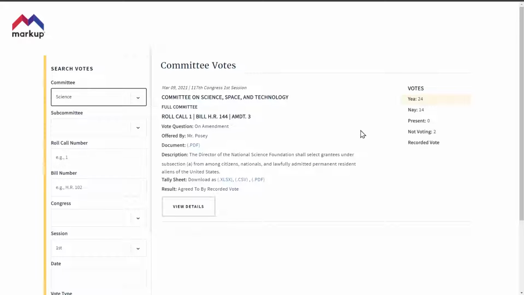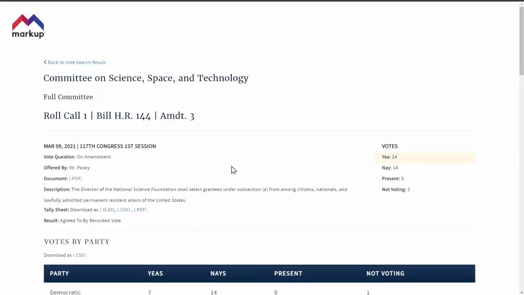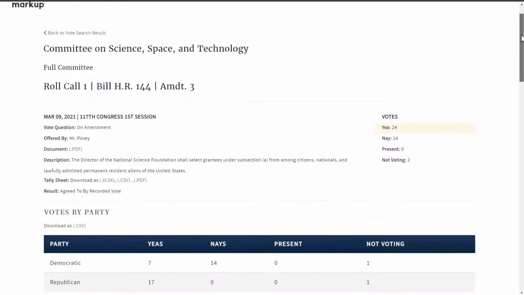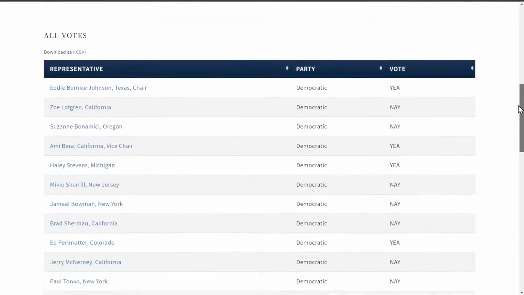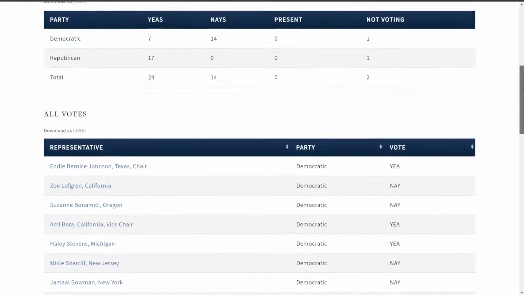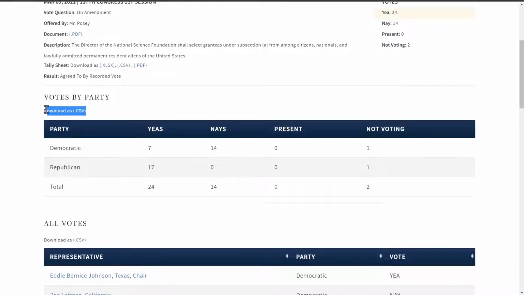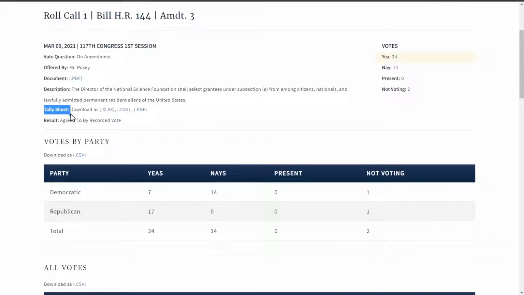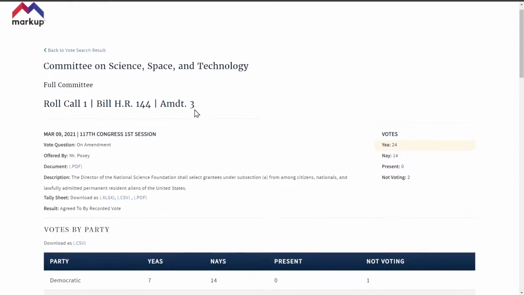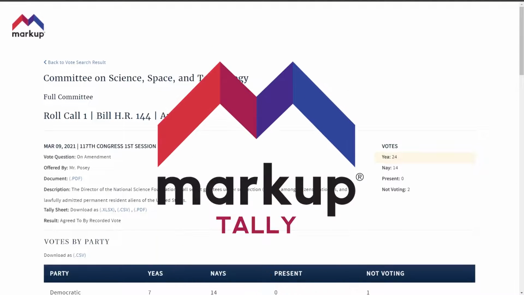By clicking on Vote Details, the breakdown of the vote by party and representatives is presented in a clearly accessible format. Each table can be downloaded as a CSV file for data analysis, or the original tally sheet can be downloaded in multiple formats. As a CSV file, the tally sheet could serve as an efficient data input into the GPO's XPub digital technology for XML-based publishing of committee reports.